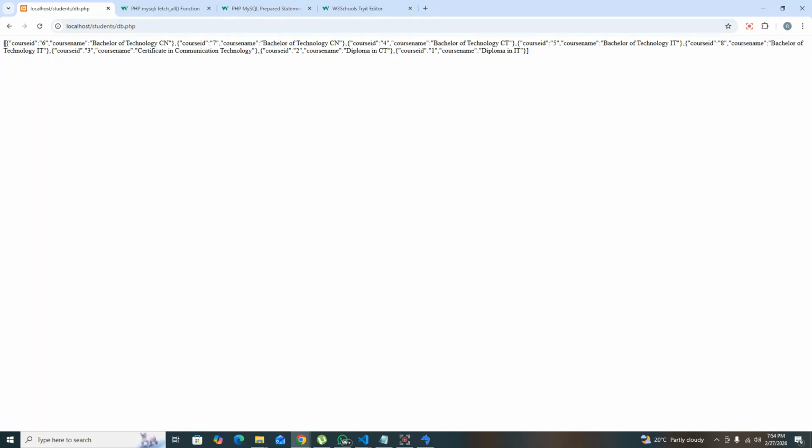So you can see now it has given me a list of all those courses as a JSON object. So now I can just do a for loop of this using JavaScript, and display them inside a drop-down list or a table or however I want to display them. So this is more like what an API would return for you.